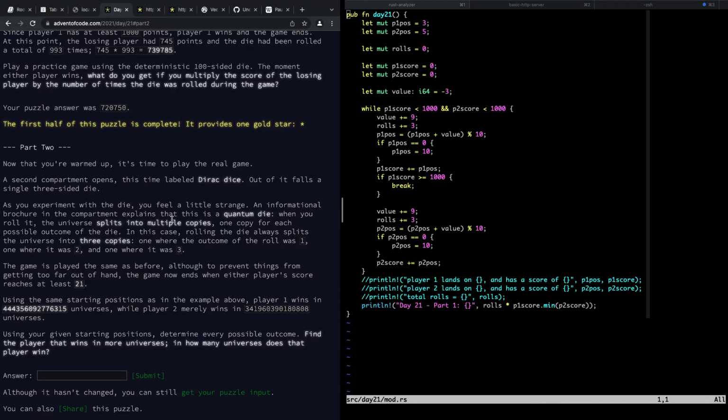So yeah, probability and stuff. Yeah, all that quantum stuff.